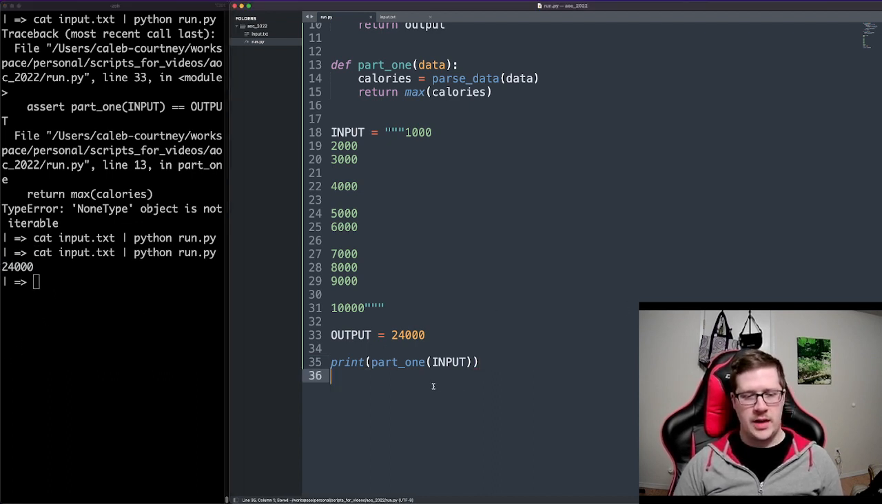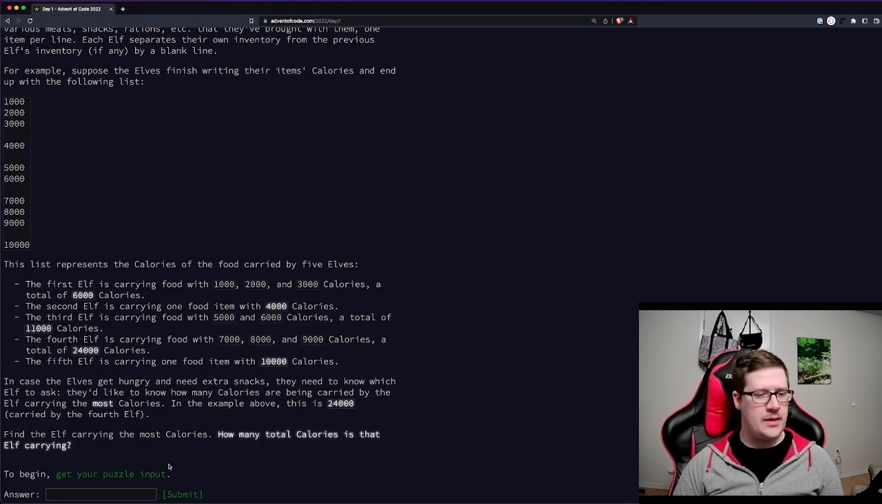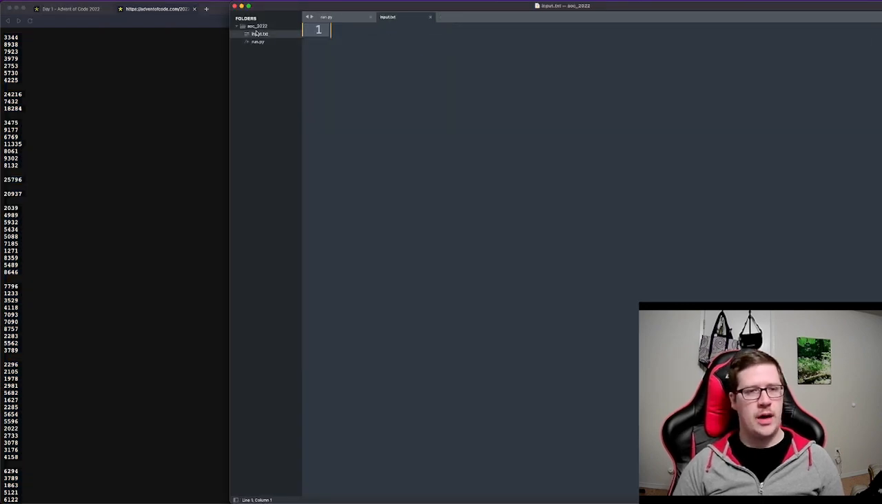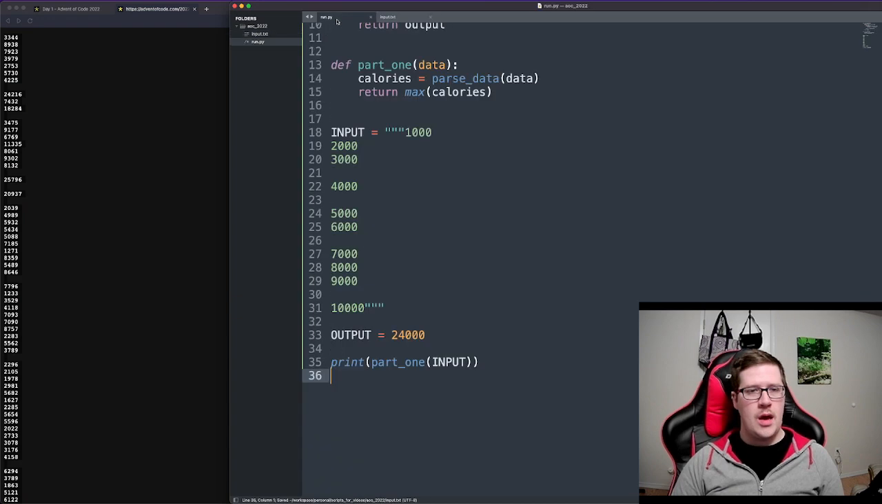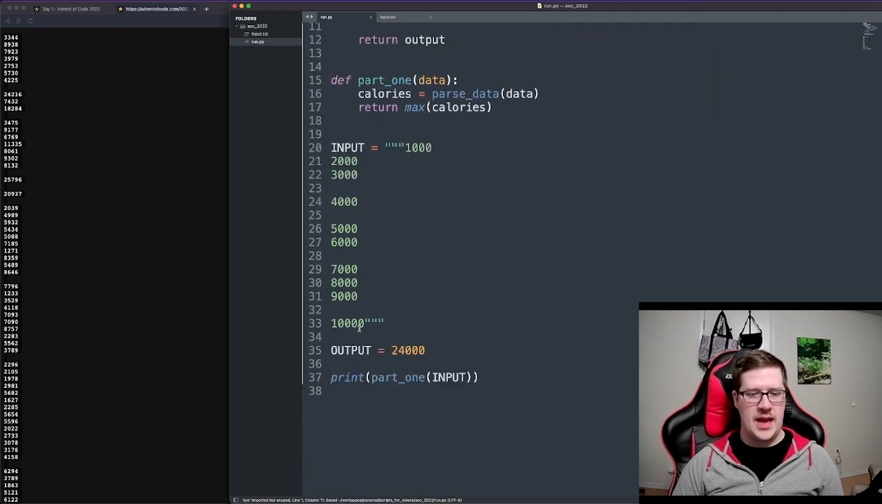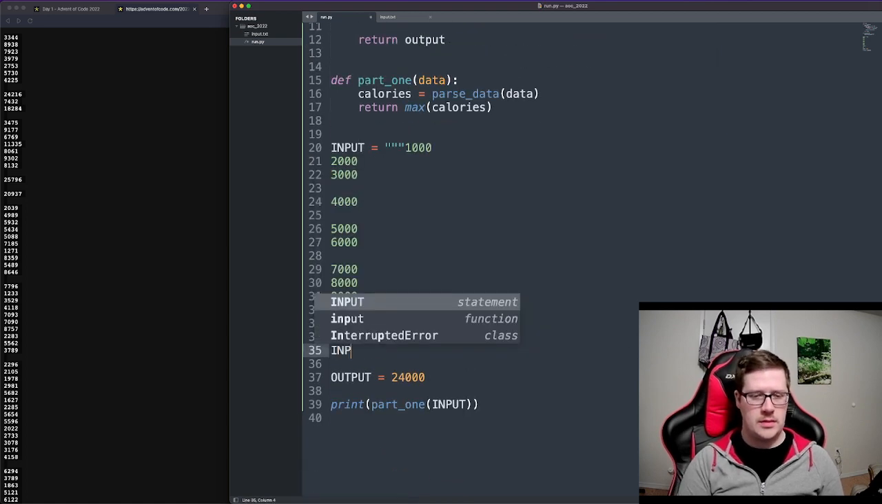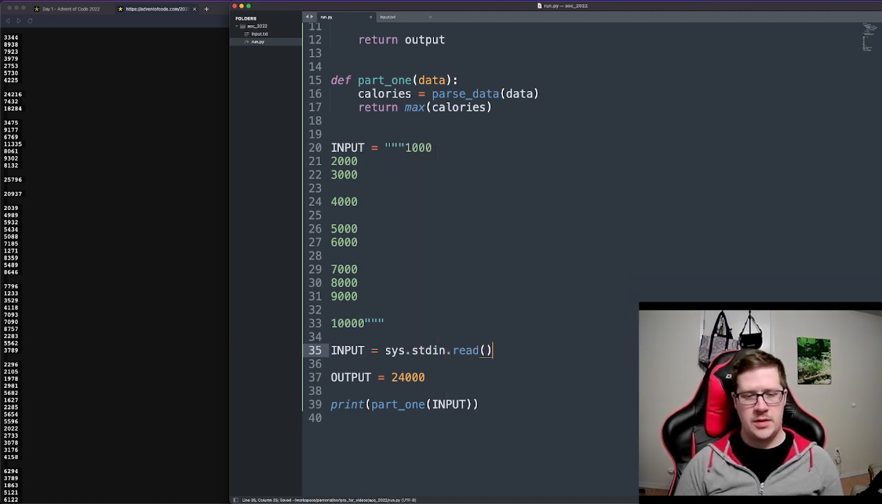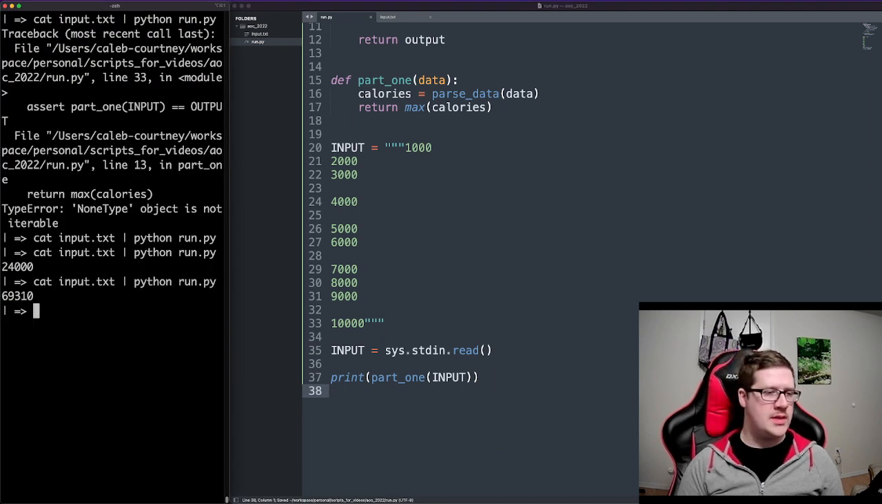Okay, so what we're going to do is get the actual input from Advent of Code. Here's the puzzle input. You can see this is a bunch of numbers, so obviously you can't just do this by hand. I guess you could probably do it in Excel, but we're going to copy this into our input.txt file. We're going to import sys, and we're going to say that our input is sys.stdin.read. So we're going to read from the standard input, and that's what's going to feed into our part 1 function.